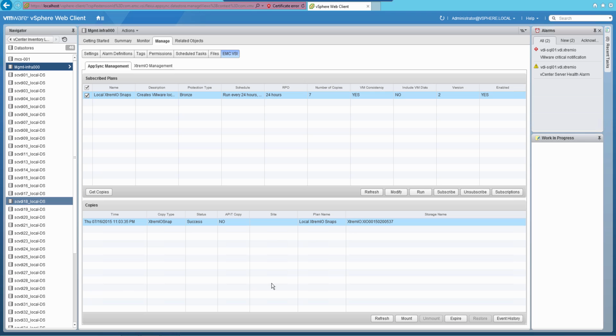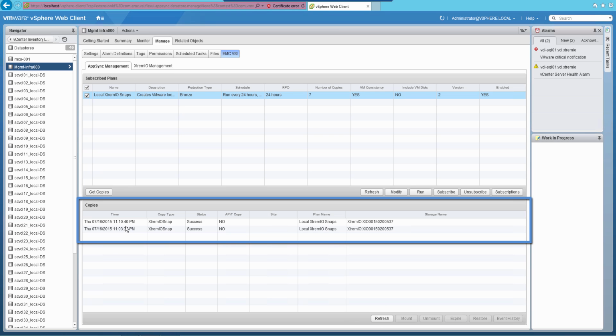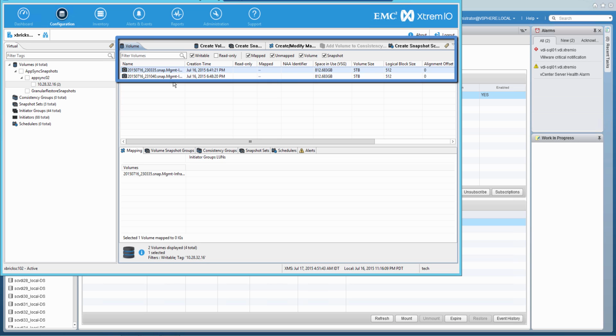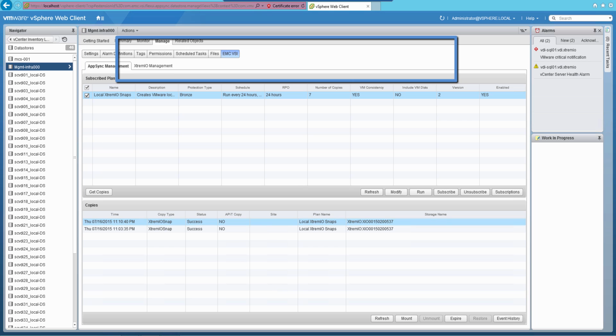Okay, now that the second backup has finished, if I press the refresh button, we can now see that I have two different snapshots, two different points in time that I can recover from. We can also cross-examine this with the other view, two snapshots at the XtremIO array level itself. So next, let's move to a restore operation.